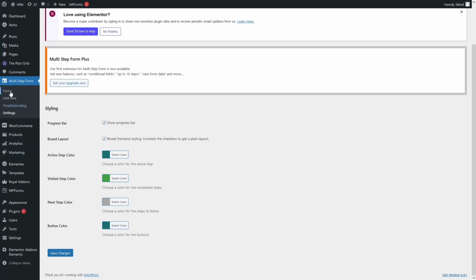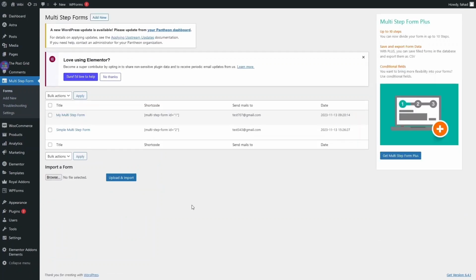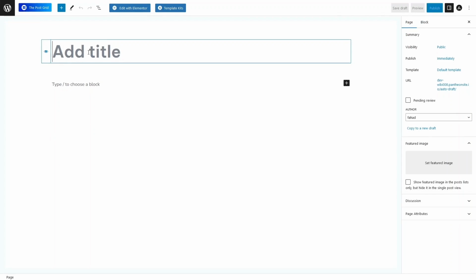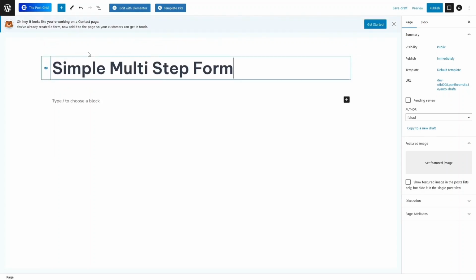Okay, so now let's just go inside the forms. Okay, so the form that we have created is actually the simple multi-step form. So we can simply use it by the shortcode here. So let's copy the shortcode from here. And let's just create the new page. Click on the add new. Okay, so let's just add the title of the page. So that is simple multi-step form. Okay, so that is it.